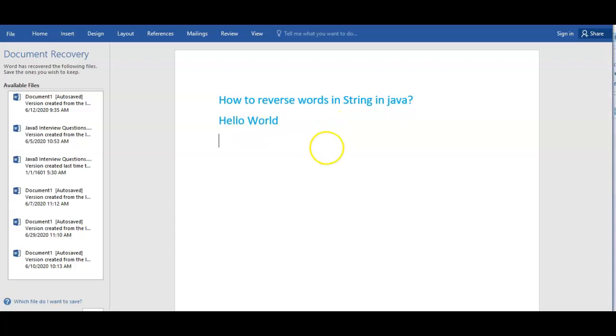So the output should be, given the input hello world, the output should be OLLEH DLROW. We need to reverse the individual words in the string. So given this string, what do we need to do?